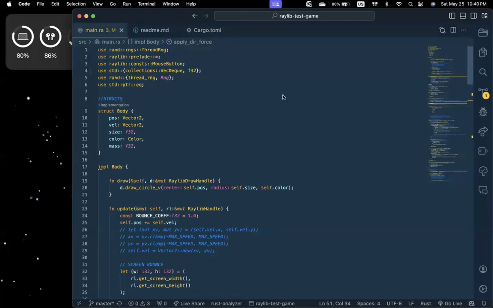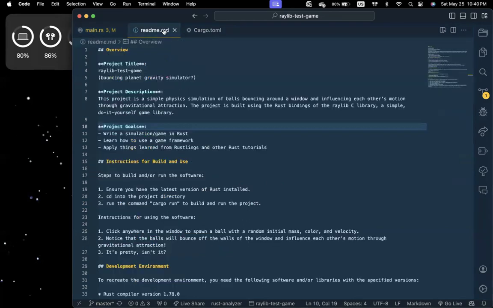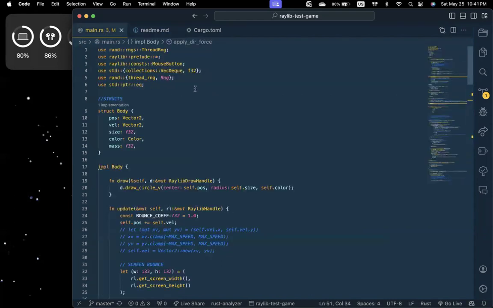All right, so this is my Rust project, and I'll just get into it. What this project is, it's an n-body gravitational physics simulation, but also the bodies will bounce off of the edges of the screen. It was just kind of a fun thing to do to learn Rust a bit better.